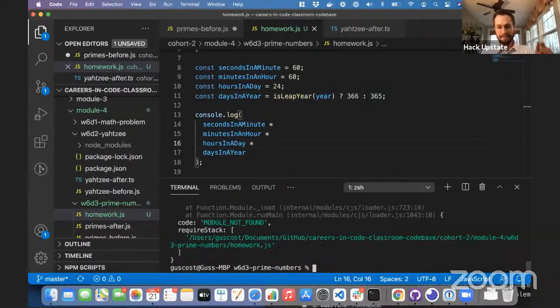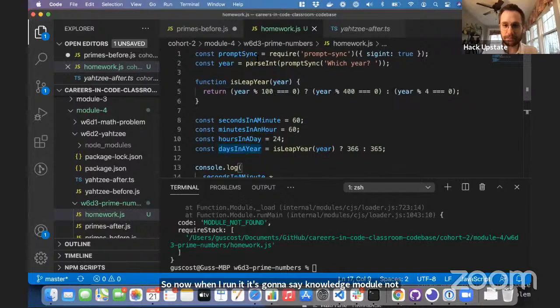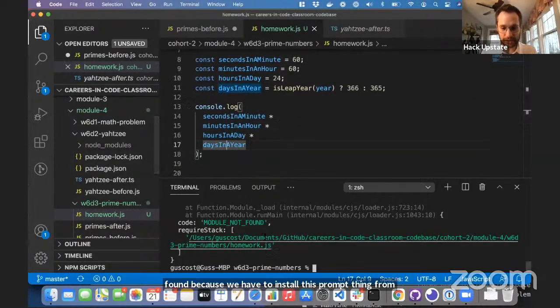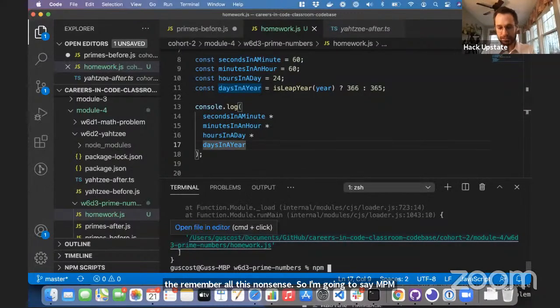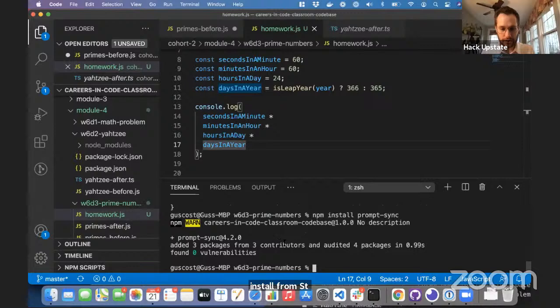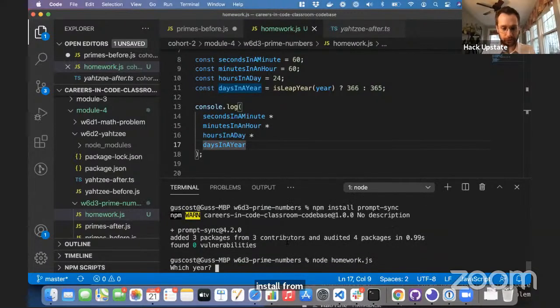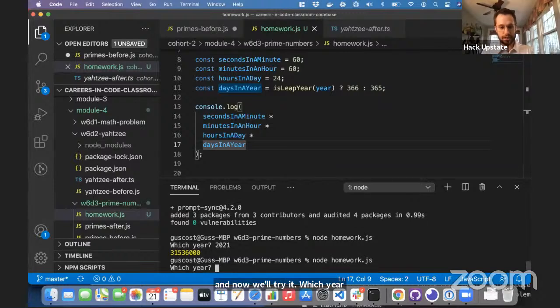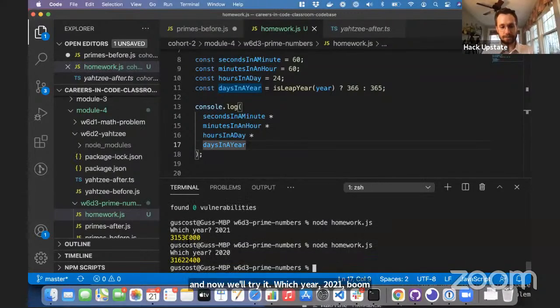So now when I run it, it's going to say module not found because we have to install this prompt thing from, remember all this nonsense. So I'm going to say npm install prompt sync. And now I'll try it. Which year? 2021. Boom. Do it again. Which year? 2020. It's different.